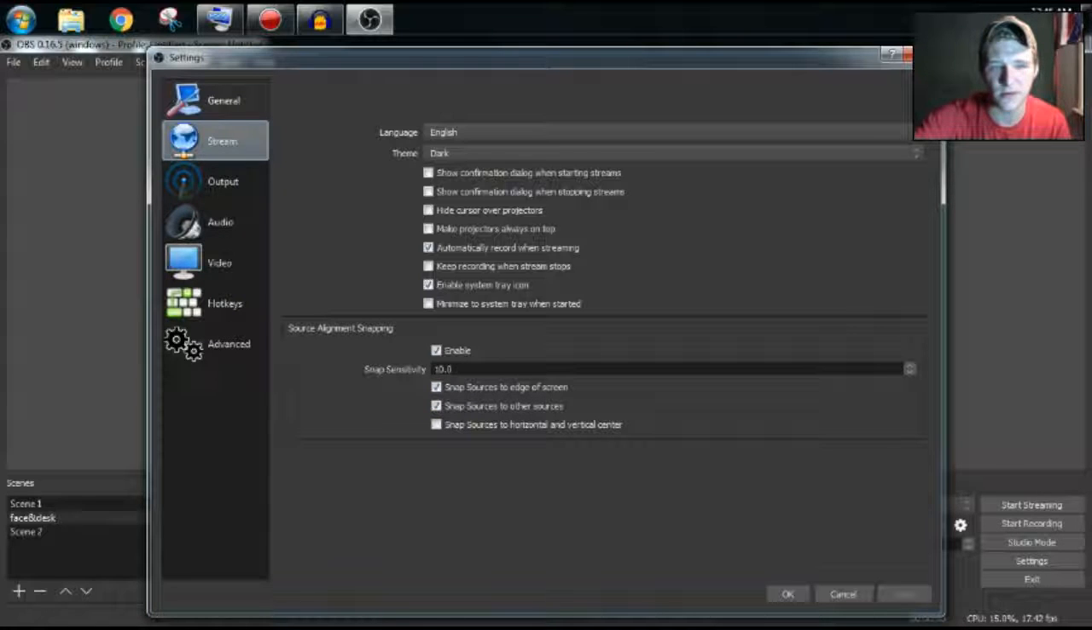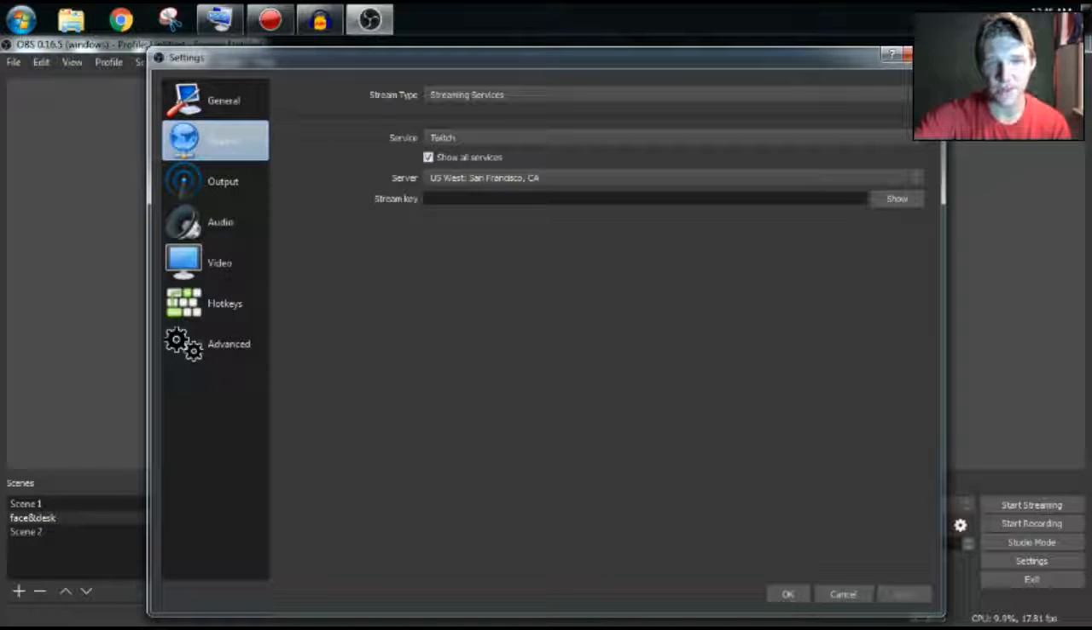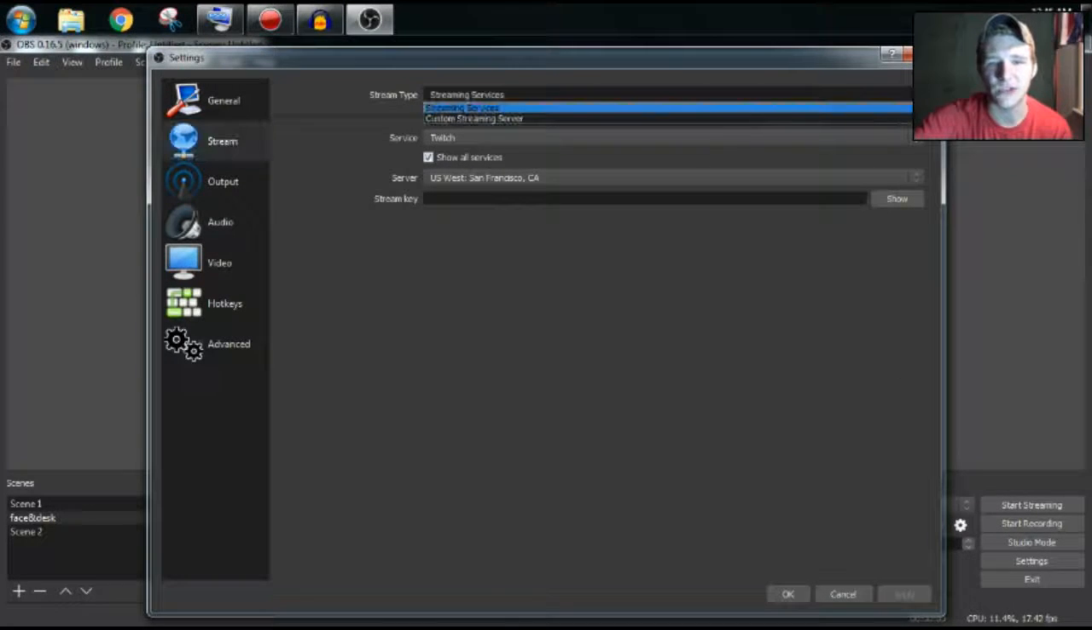So let's go down to stream, which is right below general. So let's go over to stream and streaming service, streaming type. I usually just keep it as streaming service because I don't really mess with any of these settings because I do not stream. So if you're looking for settings that will help you when it comes to live streaming to YouTube or Twitch, you're kind of on the wrong video because that's not what I'll be doing here.